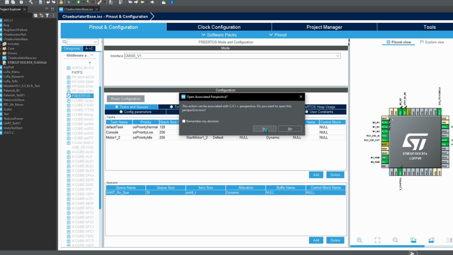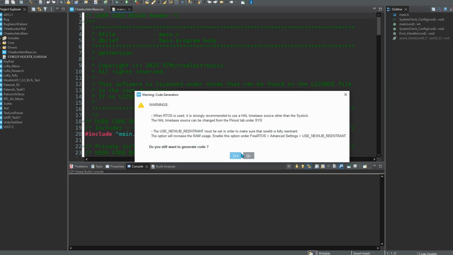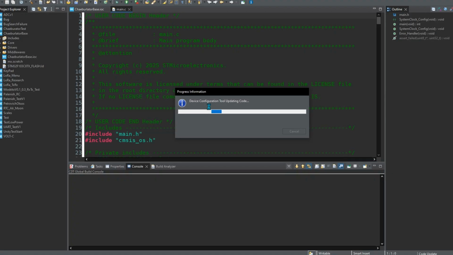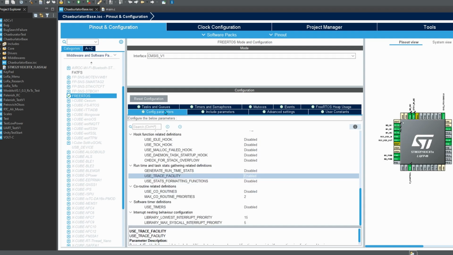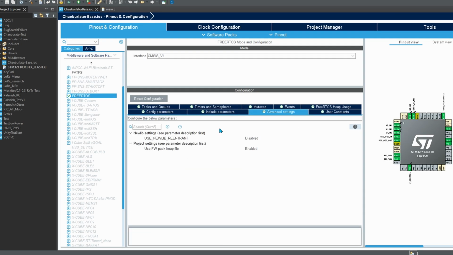Let's generate the code. They recommend enabling use newlib reentrant, so we will do that and generate the code.